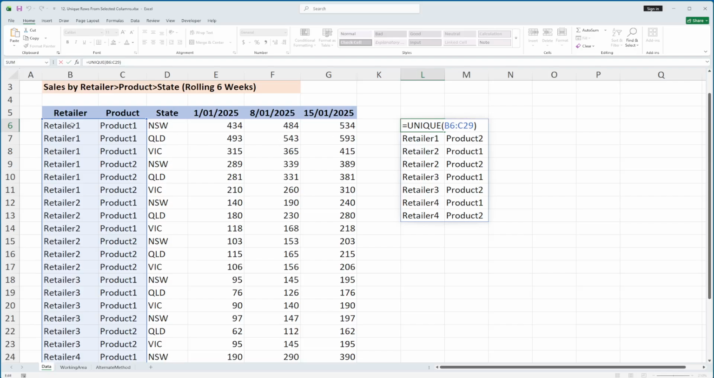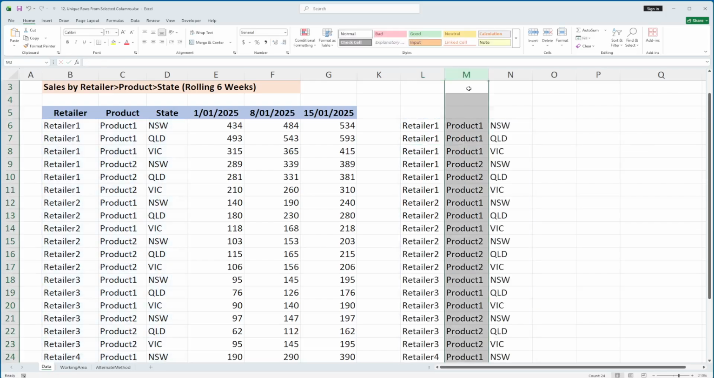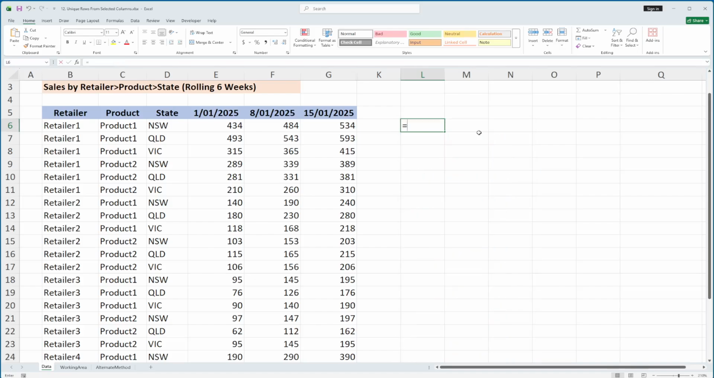Secondly, what if we wanted unique retailer and state? Right? If I extend this to the state column, we end up with the product in between. Also, it's going to be unique across the three, not across the retailer and state. So you'd have to exclude the product column using a filter, but that has some issues as well.